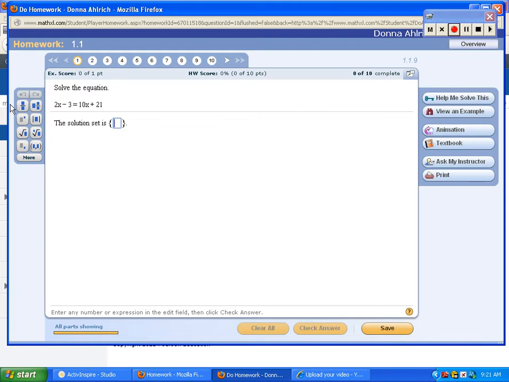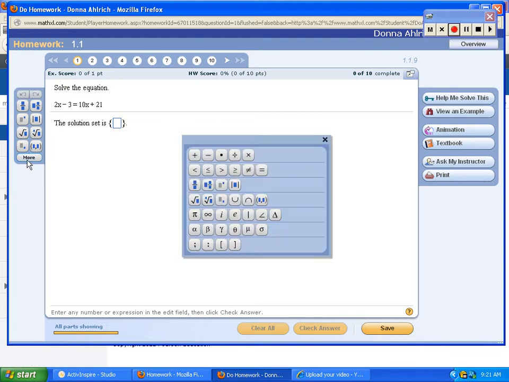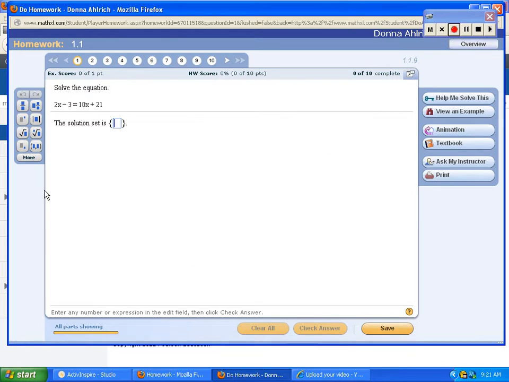Now notice on the left hand side here are some math symbols. If you needed more to look at, you just click more. So if you ever need any type of math symbol for your answer, they do have a keypad for that.